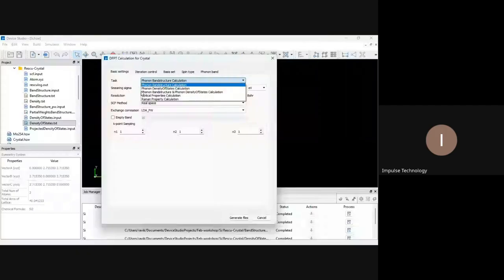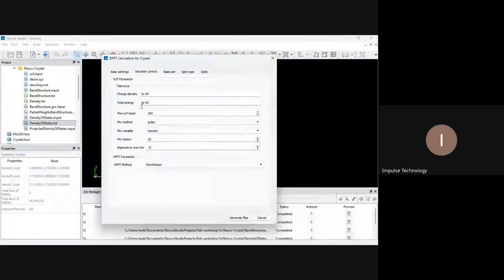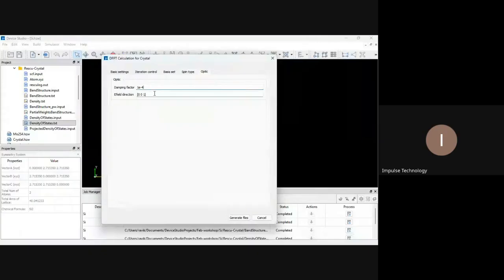If I click on optical property calculation, here you can see SCF method, real space, exchange correlation functional, only two given here, LDA and GGA. Iteration control, you have to give some value here. Basis set you can choose like double zeta polarized, and you can give your user defined also. Spin type and optic factor also, like damping factor and electric field direction.